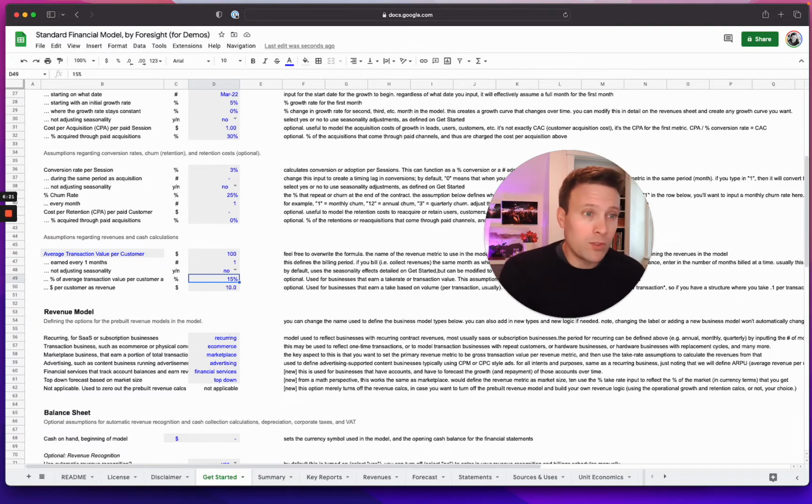So the model will use the growth, conversion, and retention to forecast out total transaction value, and it'll also forecast out the revenues from that transaction value. That's different for marketplaces versus the other settings, which are not going to do the gross transaction value calculations. So let's see how this all works on the revenue sheet.